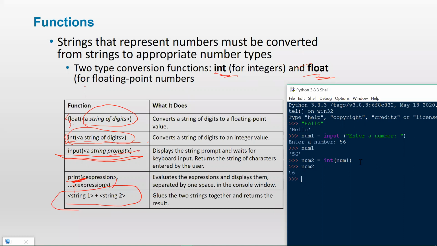Okay, so this int function will convert a string into a number, and the float will convert it into a float, a real number. That is 56.0. That's a real number, right? Decimal number. This is a whole number because of int. So this is how you use these functions.